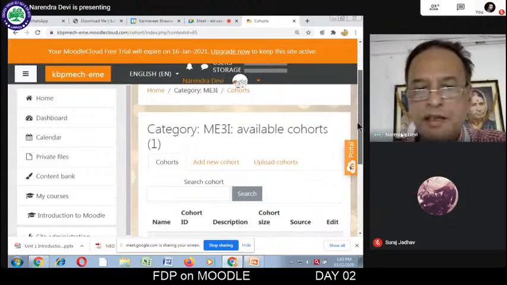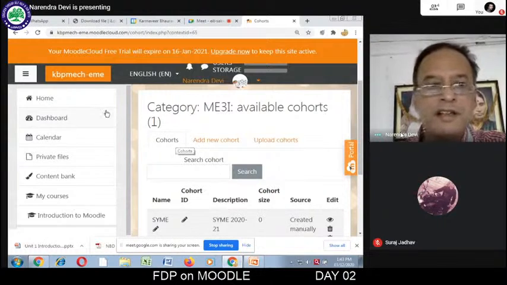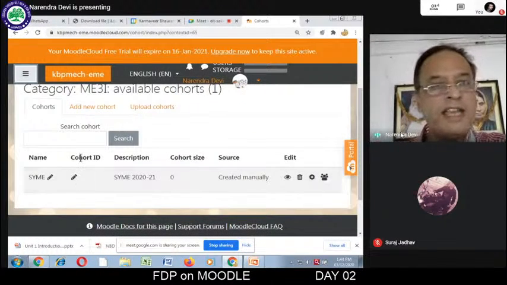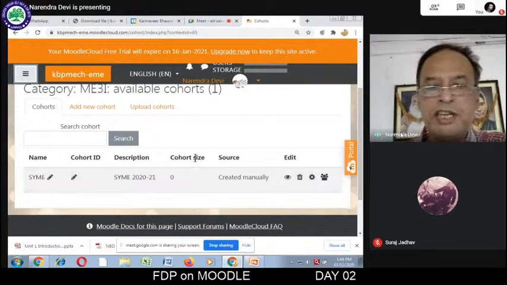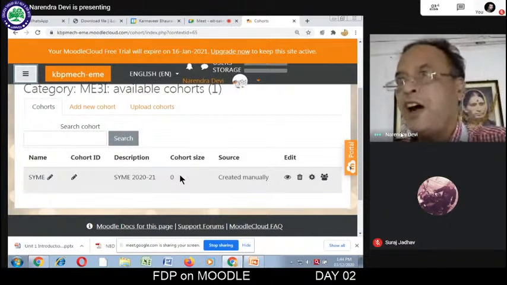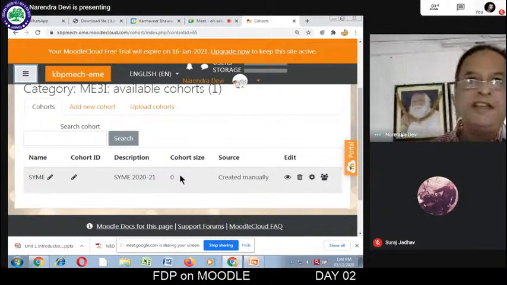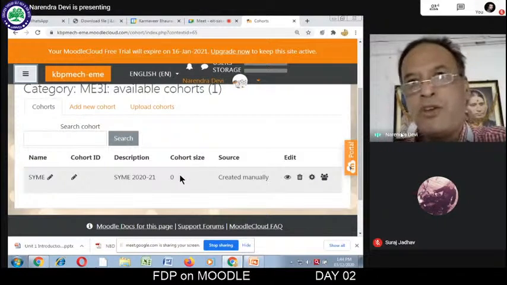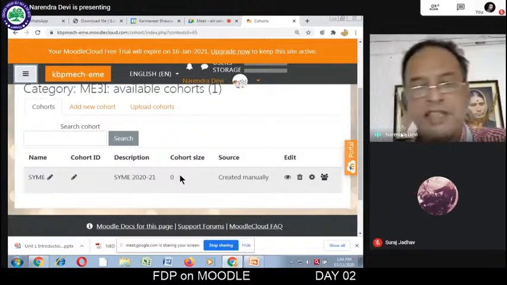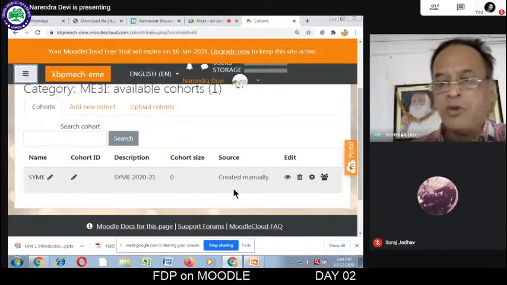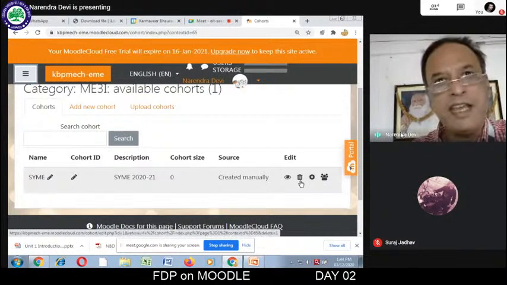So in cohorts, you can see name SYME. Cohort ID we are not given. Description SYME 2020-21. Cohort size. What is meant by cohort size? It is the size of students. How many students are there? At present there is no student. We have not added any student. That's why it is 0. Okay. Now you can delete, edit, everything is there.